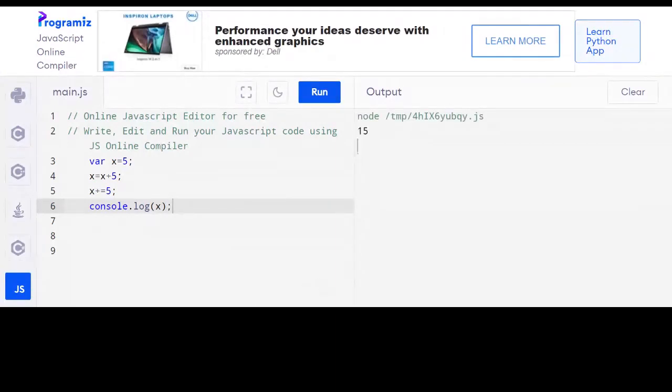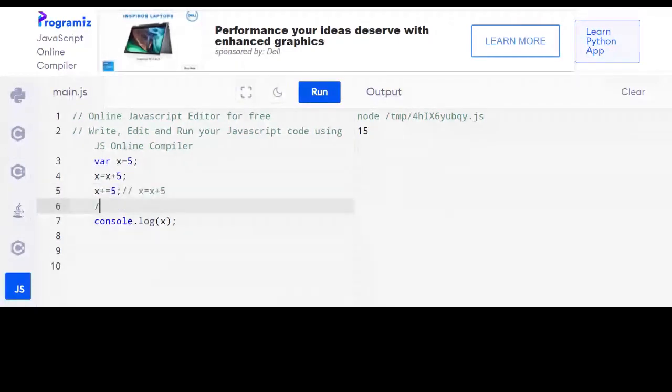The output we are getting is 15. On line number 4, we are increasing the value of x by x equals x plus 5, and on line 5 we are again increasing it by the plus equals operator, which means the same. So x plus equals 5 means x equals x plus 5. Similarly, we have x minus equals 5.